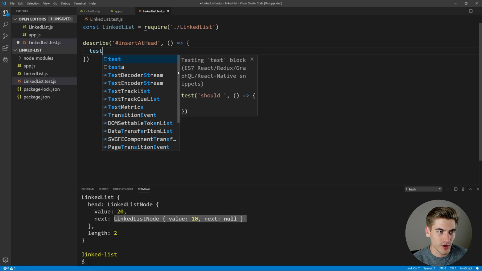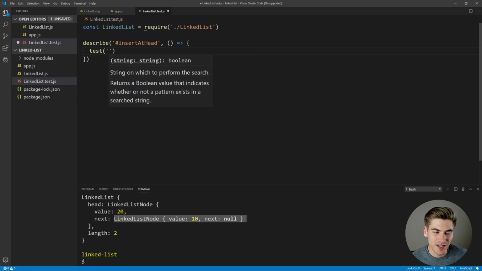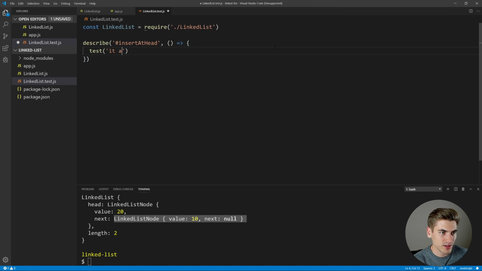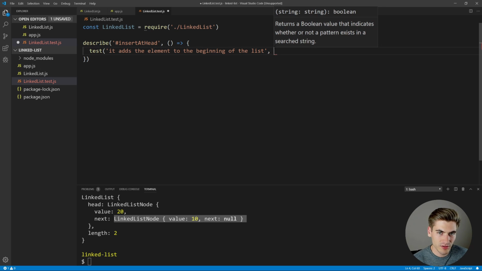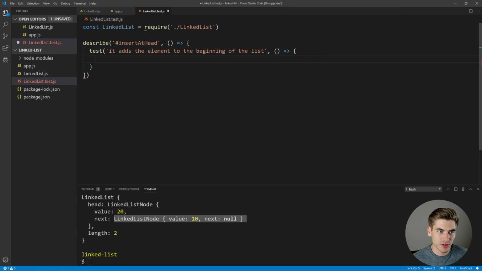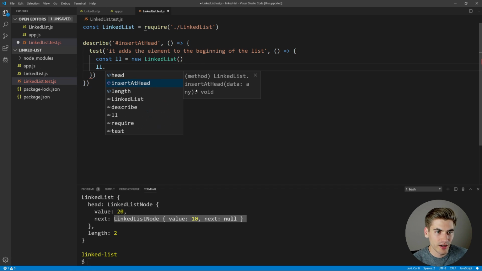So going forward, we're going to write our test, and this test is going to be testing this function, and all we want to do is test that it works. This is just going to say here, it adds the element to the beginning of the list. And again, this is going to take a function, and this function is going to be all of our test code inside of here. So we want to first create our linked list. We can say const ll is going to be equal to a new linked list, and we're going to say ll.insertAtHead.